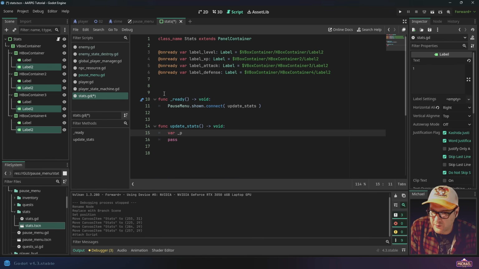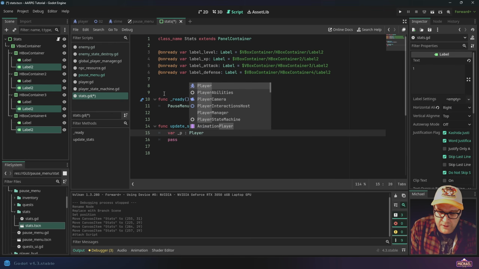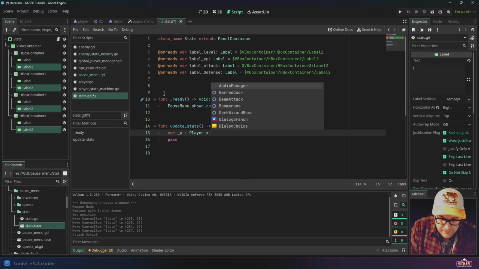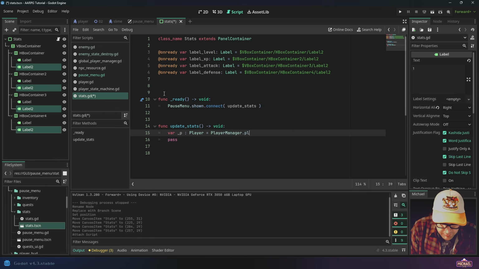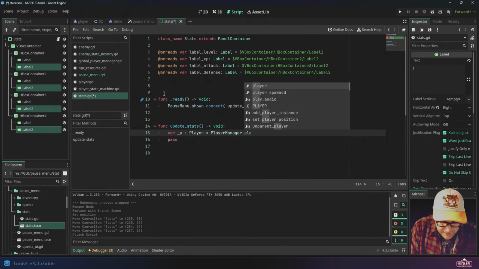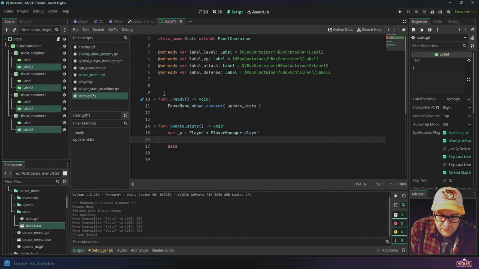This makes the code just a little bit easier to read. You could access it directly through the PlayerManager on each line of code, but why not save us a little bit of code and make it easier to read? So we'll start by grabbing the PlayerManager.player and assigning it to this _p value that we'll use.